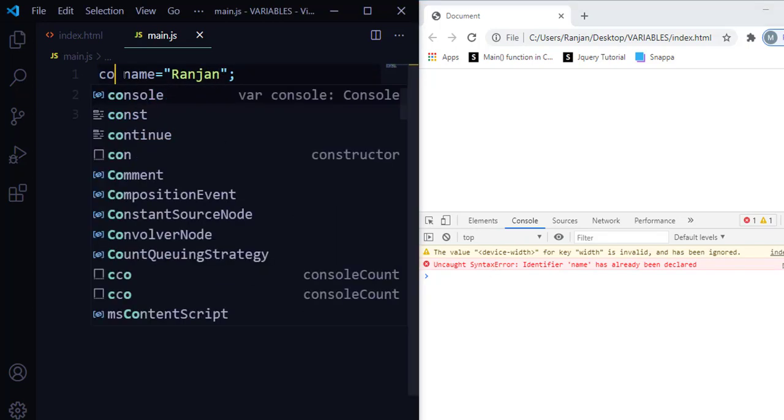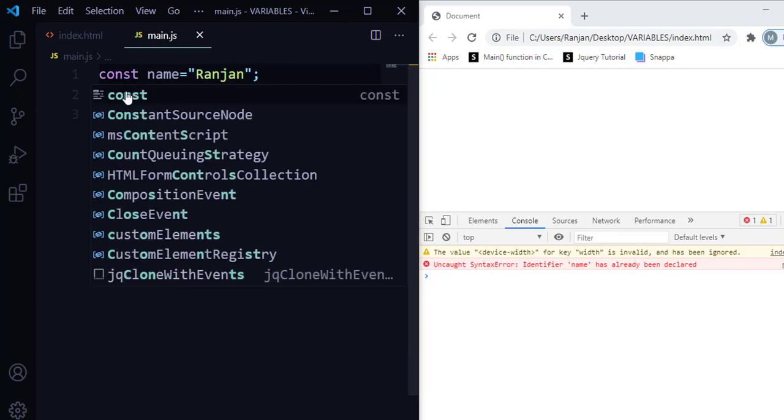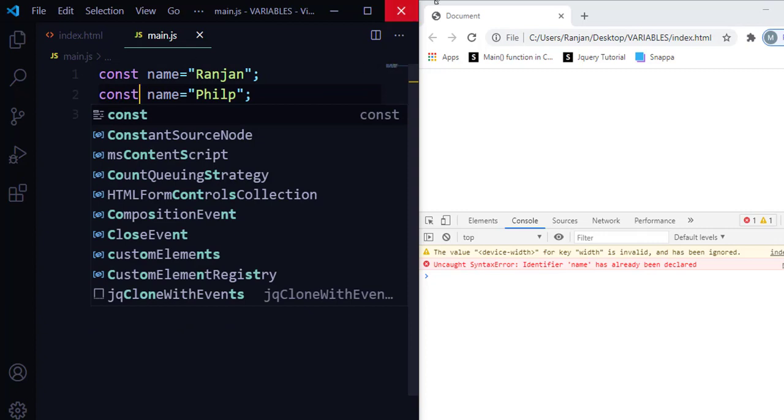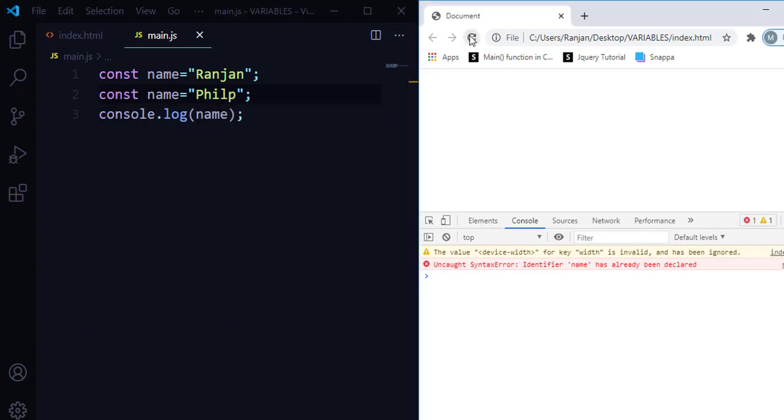Let me do the const again here. Let me save, let me refresh. Still there is an error. So it's only allowed with the keyword called var. When you use let and const, variable redeclaration is not allowed. That is the first difference.